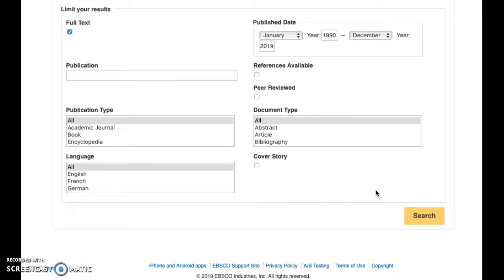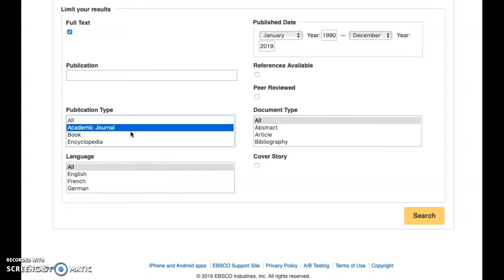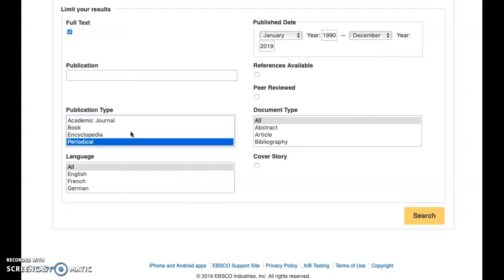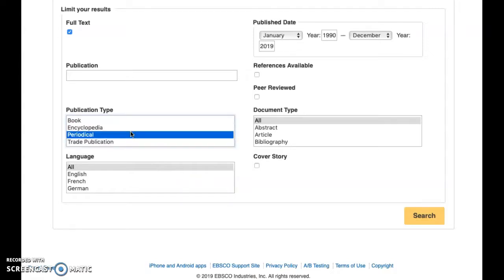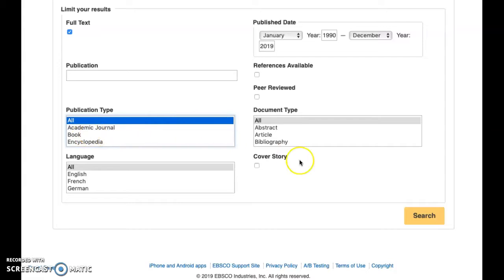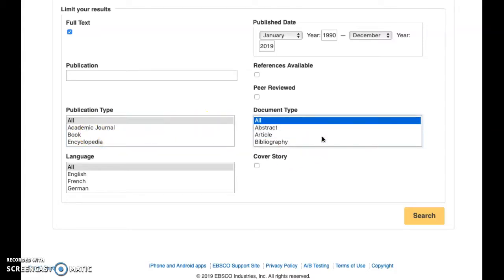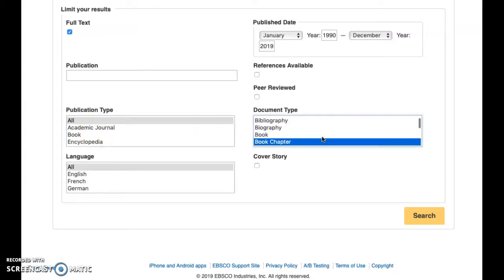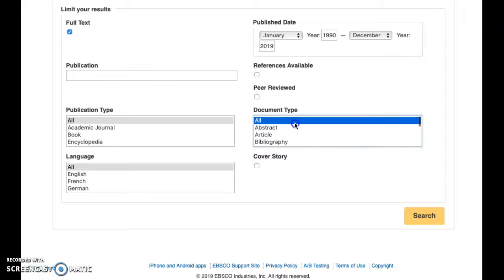Now, there are other filters that you could put on. Language, I suppose, if you're looking up something in a different language. I only know English. Most of the results I get will come up in English for this database. But publication types, so you can look up academic journals, books, encyclopedias, periodicals, trade publications. I usually leave that to all. There are other document types where you can bring up abstracts, articles, bibliographies. There's a lot more for different document types. I usually leave that set to all.